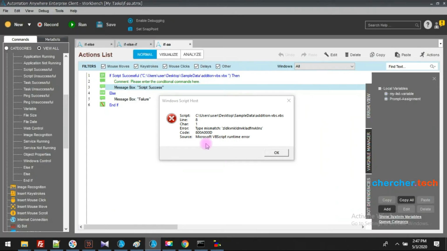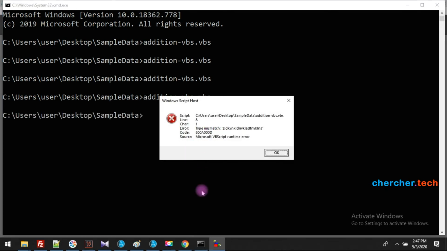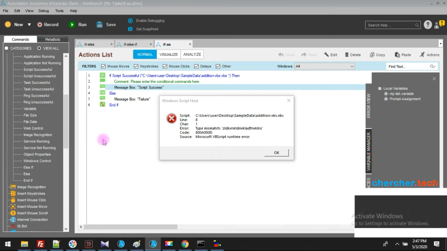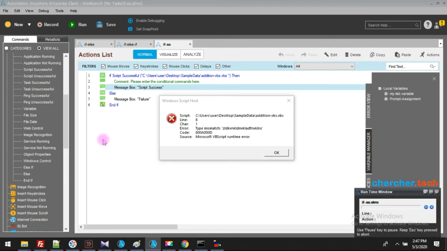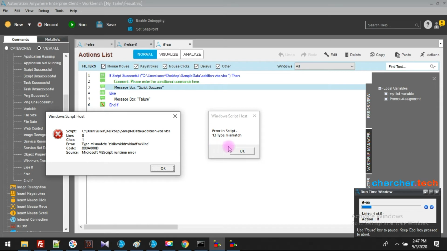So let me execute in Automation Anywhere. Let the error be here, and let's run the Automation Anywhere code. It will also result in the error, but if you see here, both are matching. 13 type mismatch. Here also you can see type mismatch, right? So even Automation Anywhere shows whatever error we get here.